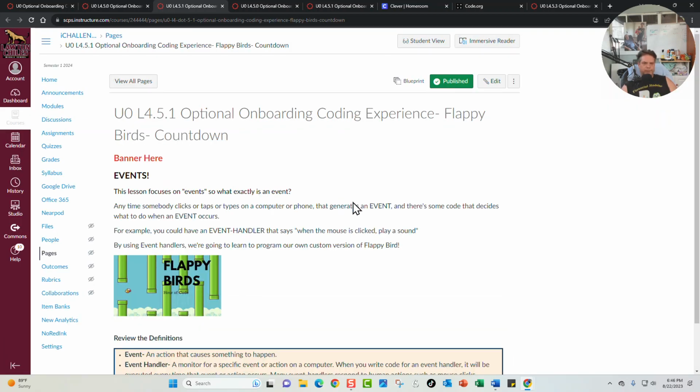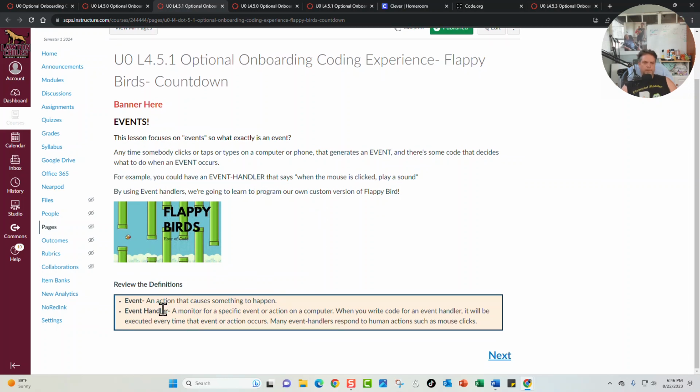Alright, so events. Events are pretty straightforward. If you press a button, then that is an event. If you click the mouse, that is an event. If you do a left click, it's an event. If you do a right click on the mouse, well, that's a different event. So events are pretty straightforward. An action that causes something to happen. For an event handler, that is what you want to have happen. If somebody clicks the left button on the mouse, that's the event. The event handler will be what happens when they click that left button on the mouse.